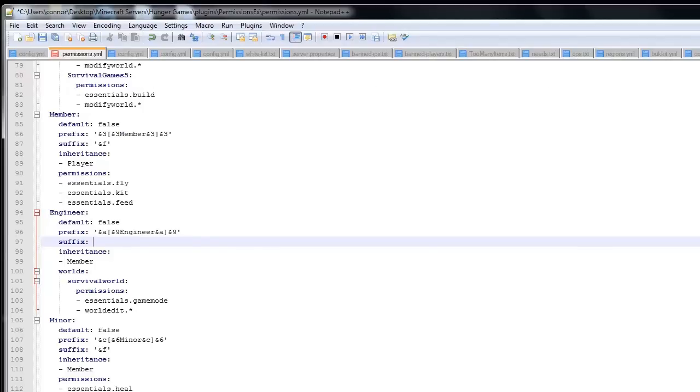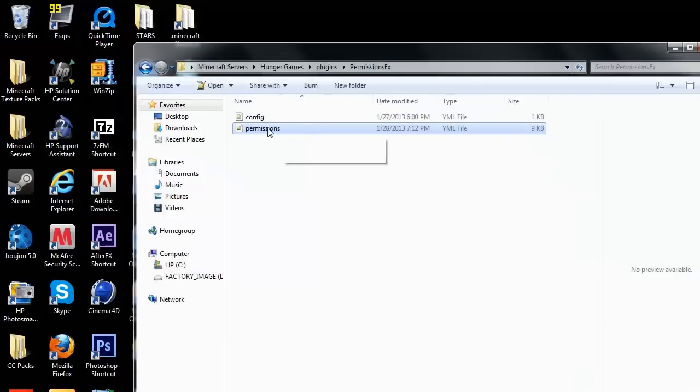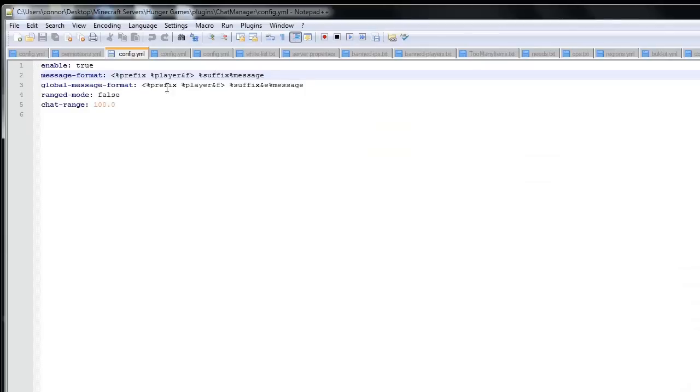So I'm going to get into that quickly. Let me just save that just in case this happens. So you're going to modify it. Go to your ChatManager, and now go into your config, and right here under the message format and the global message format, I want you guys to copy that word for word, okay? I'm going to put that in the description too, don't worry.